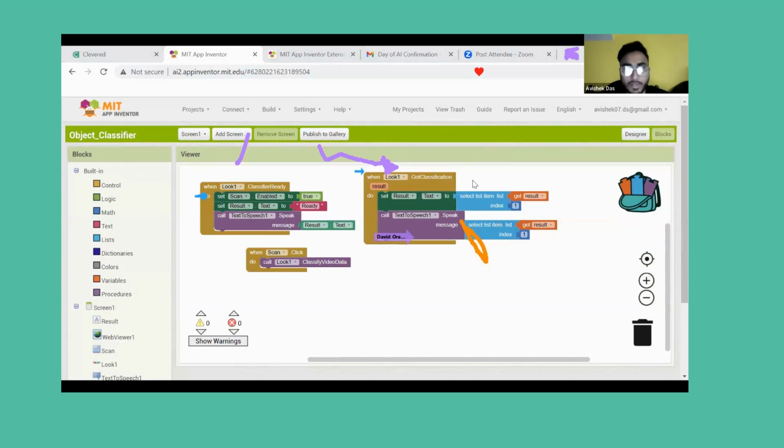Label one text is loading. Okay. Complete the first part of it, and for the others, we have already completed this one. So here what we are going to do is, when Look one dot classifier ready.